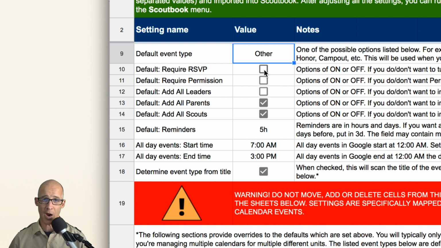It's not going to require that people RSVP, which Scoutbook automatically sends out an RSVP reminder for its events. It's not going to require a permission slip. I don't know why you would ever want to do that for another event, but you do want to do it for your campouts. It will not add all leaders, but it will add all parents, which happens to include all leaders, and all your scouts. And the default reminder is 5 hours.